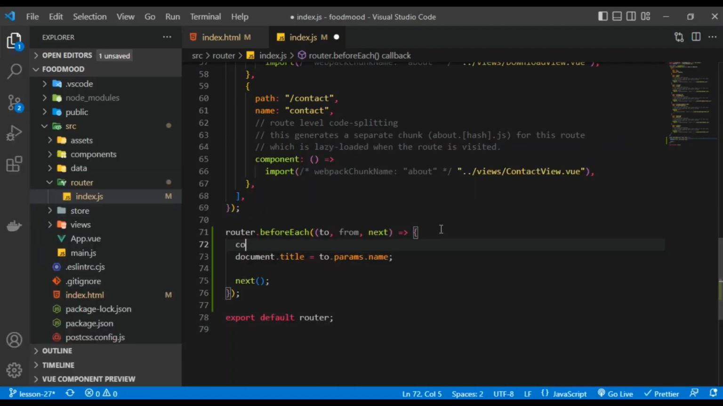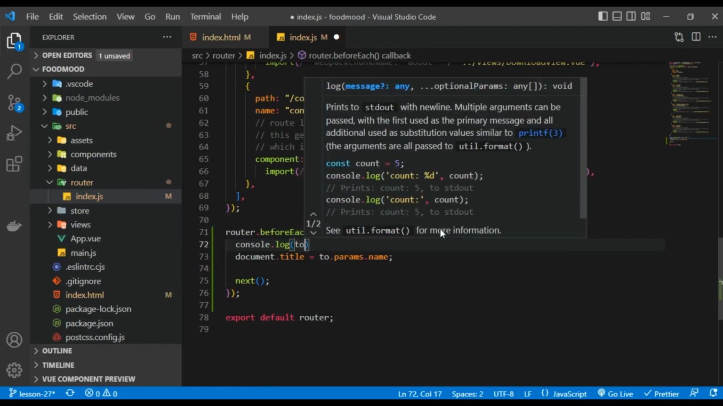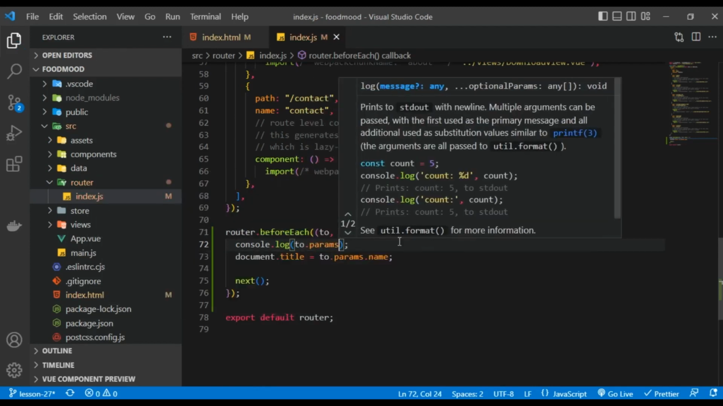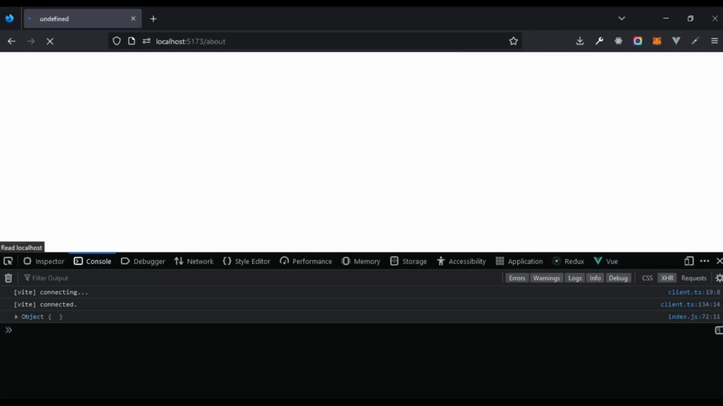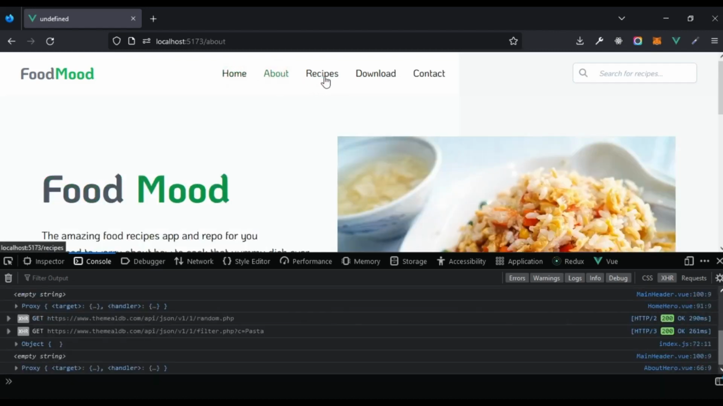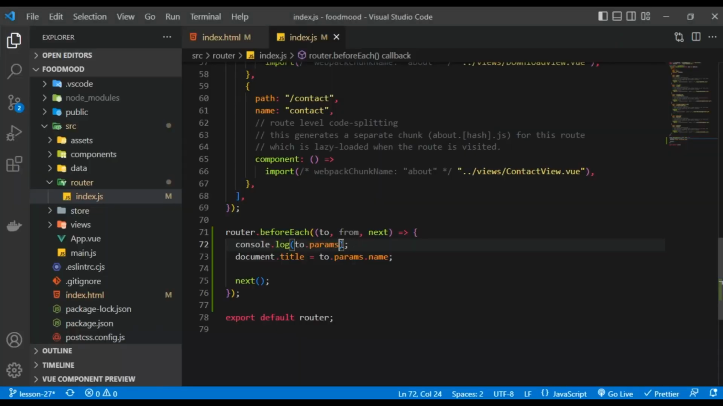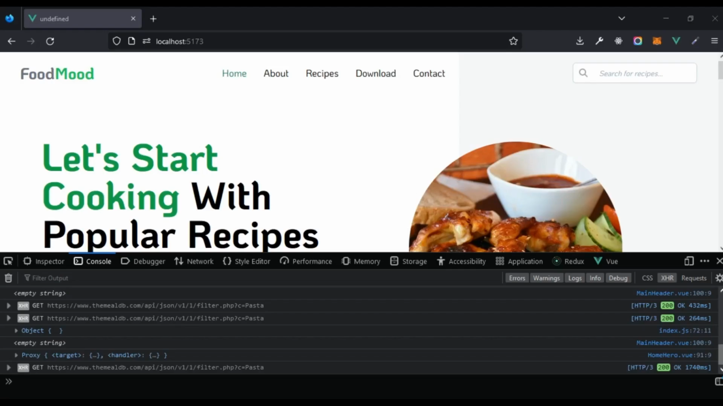And let's just console.log to.params. All right, let's save that and let's see what we have. We are not having any objects. Oh, that's because I made a stupid mistake. All these routes we have right here, they don't have any params, which is a mistake I wouldn't want you to make. So let's actually log this to the console, but meanwhile I can just say to.name, and let's save that and let's see what we have.